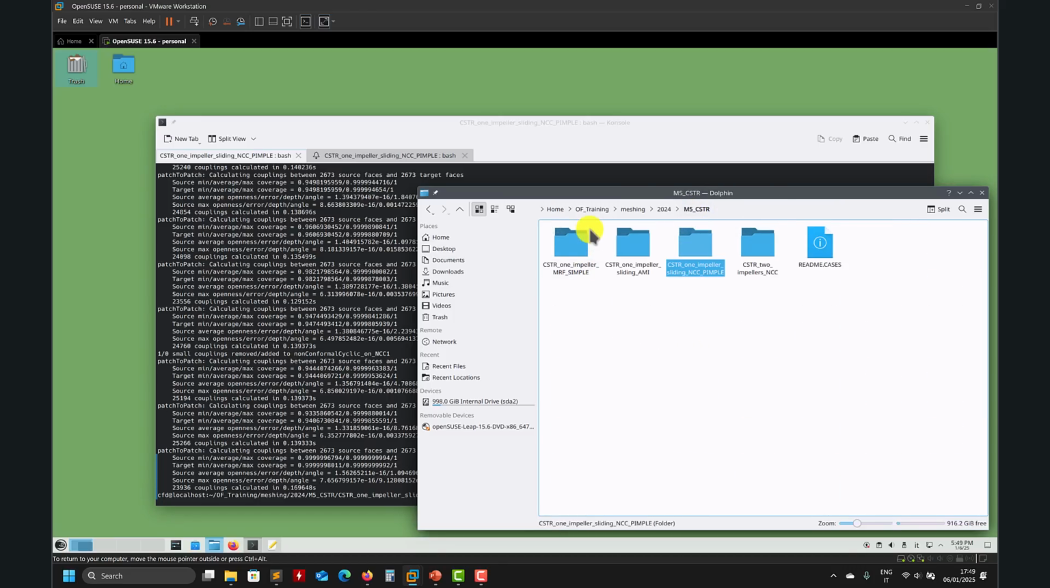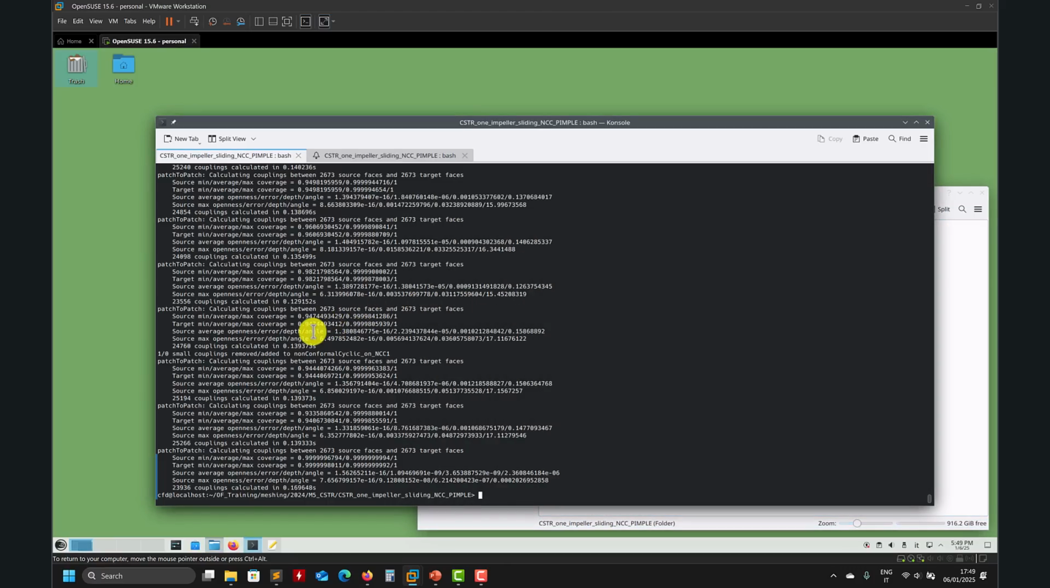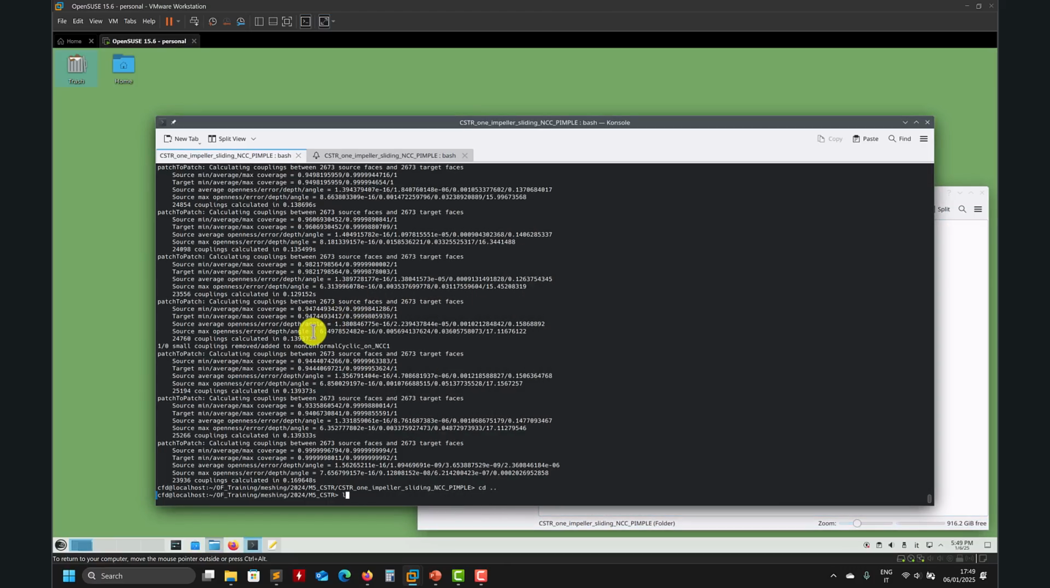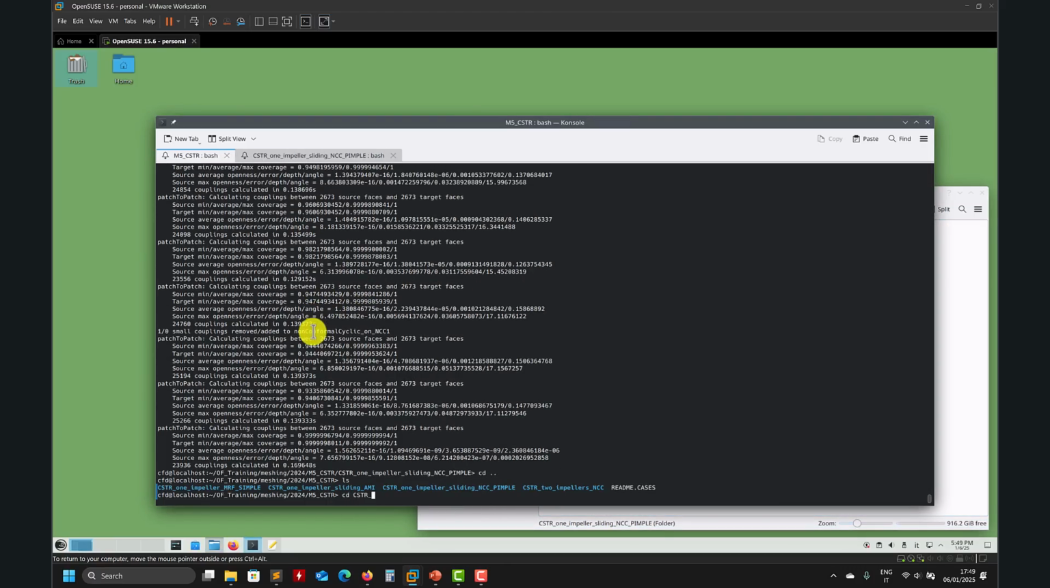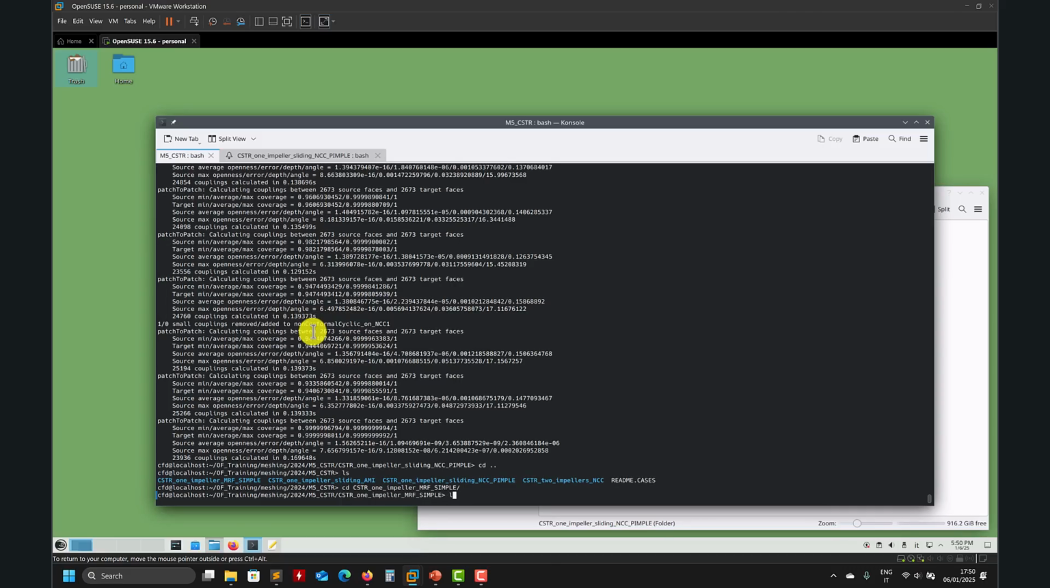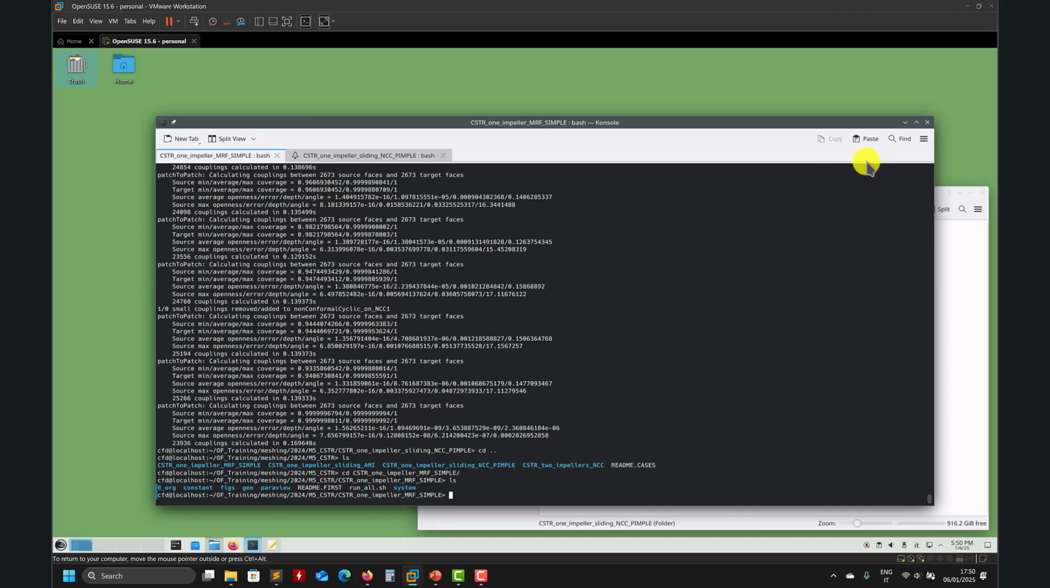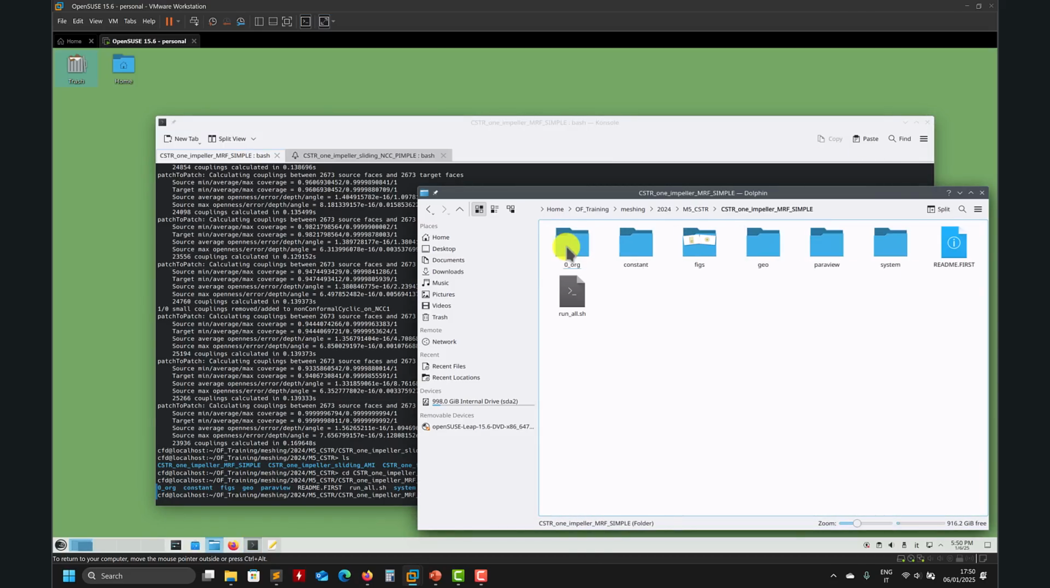So the cases, you should have this folder, CSTR1 impeller MRF simple. Now when you use MRF, usually you run steady state simulations. The simple approach is the one used in OpenFOAM. You can also use the unsteady approach, where it makes absolutely no sense, but it is exactly the same. So the difference here, it is exactly the same.